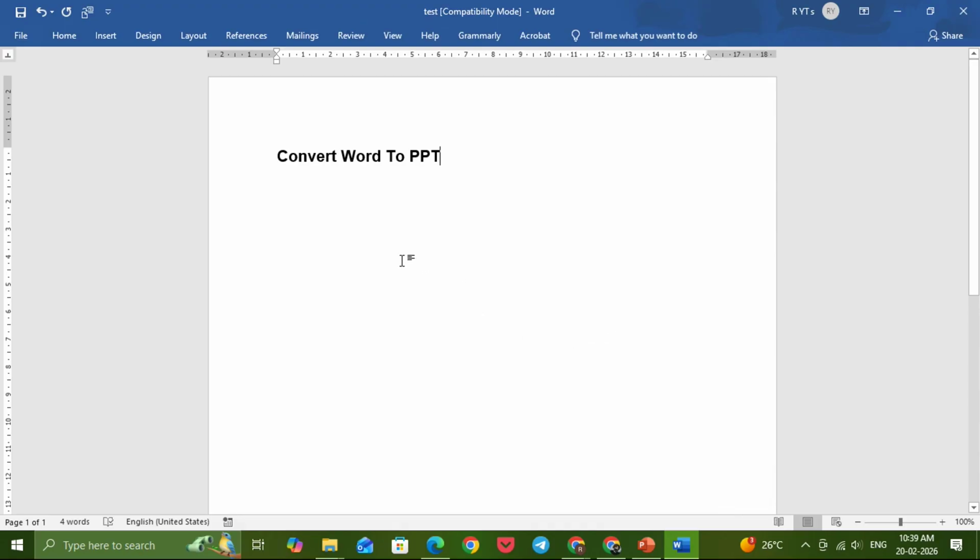Now look back at the top left corner of Word. You'll see a new icon added to the Quick Access Toolbar. This is the Send to Microsoft PowerPoint button. Make sure your document is open and ready, then click on that newly added button.